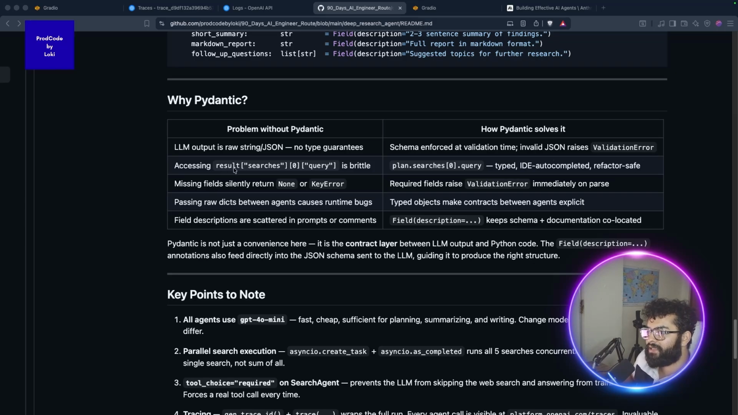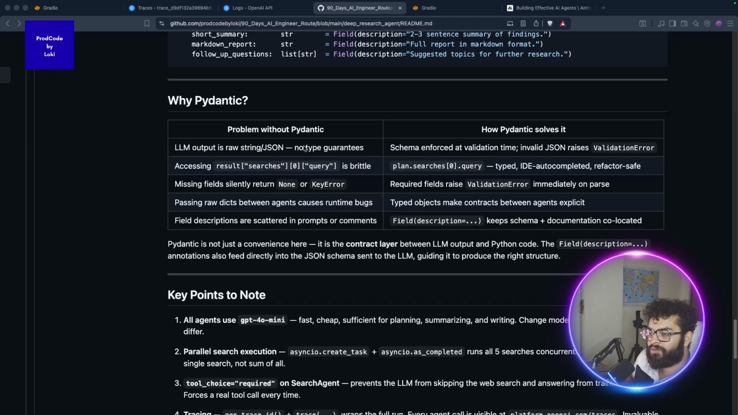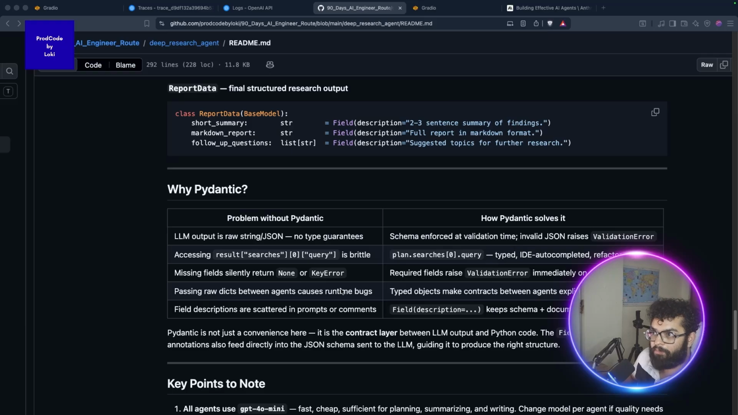Another thing is that accessing results in this format without Pydantic is difficult, but once it's converted to Pydantic, it's relatively easy. Another very interesting thing is passing raw dicts between agents. We are of course passing different data between agents. By passing structured data, the error rate decreases, because now it is more of a deterministic system that is getting passed on.